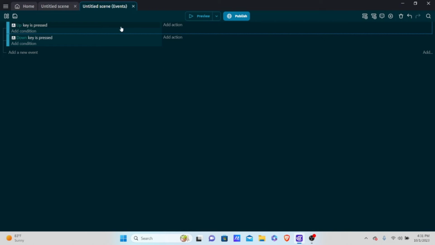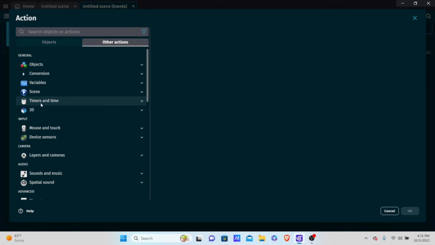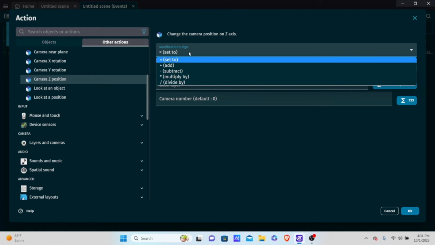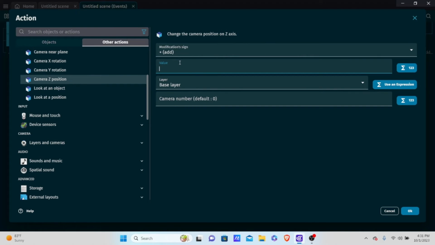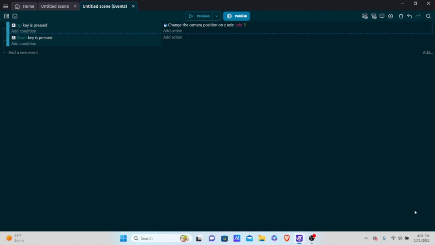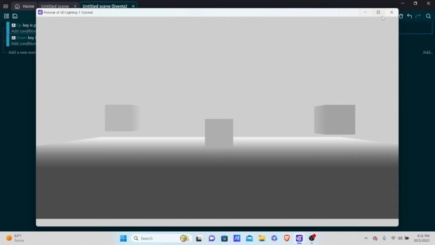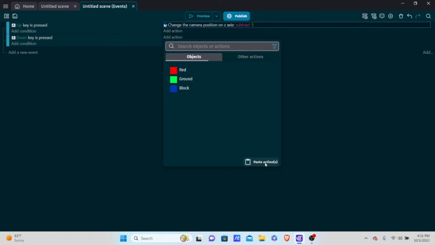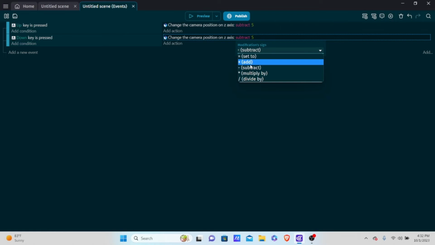Now let's go into our actions for the up key, and we're going to go into other actions, 3D, and then the camera Z position. We're going to put add, and the value we want to add is 5 because the camera Z position moves very slowly, so I'm putting 5 every frame. Base layer, that's the only layer we have, and then the camera number, we only have one camera, so it's going to be 0. And if I click preview, if I click the up arrow, it actually goes backwards. So that means we need to subtract. Let's copy and paste it. And for the down arrow key, instead of subtracting, we want to add.